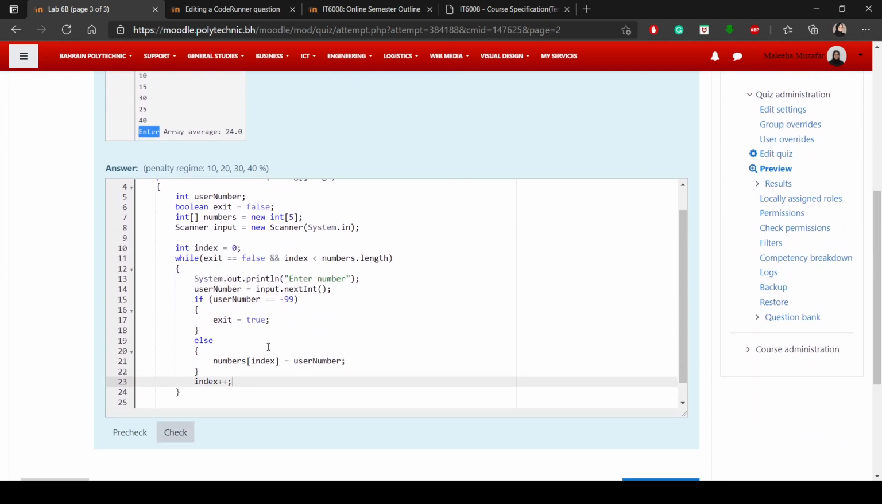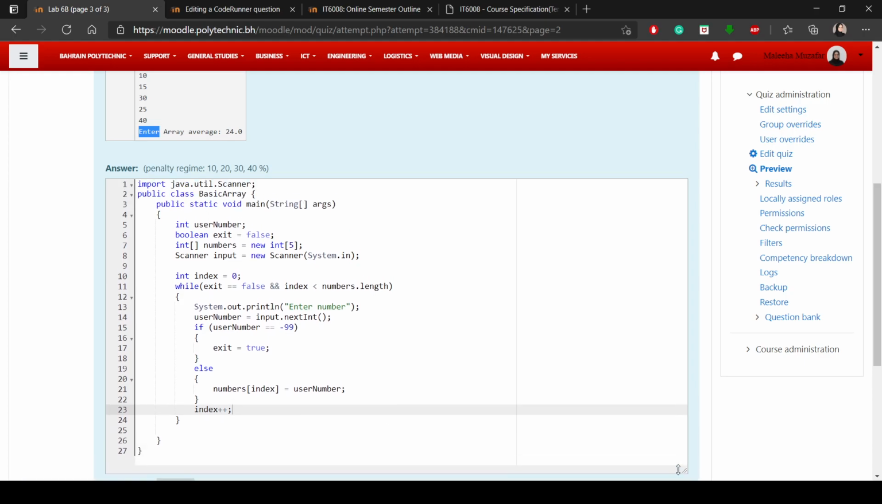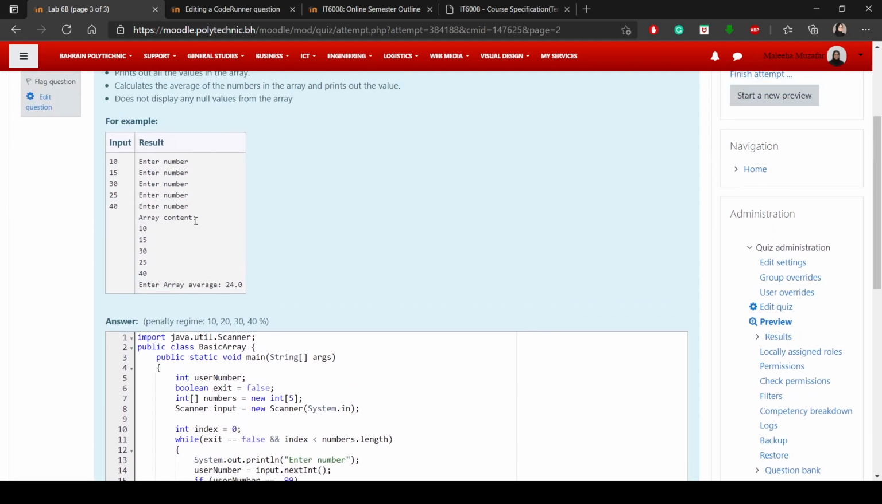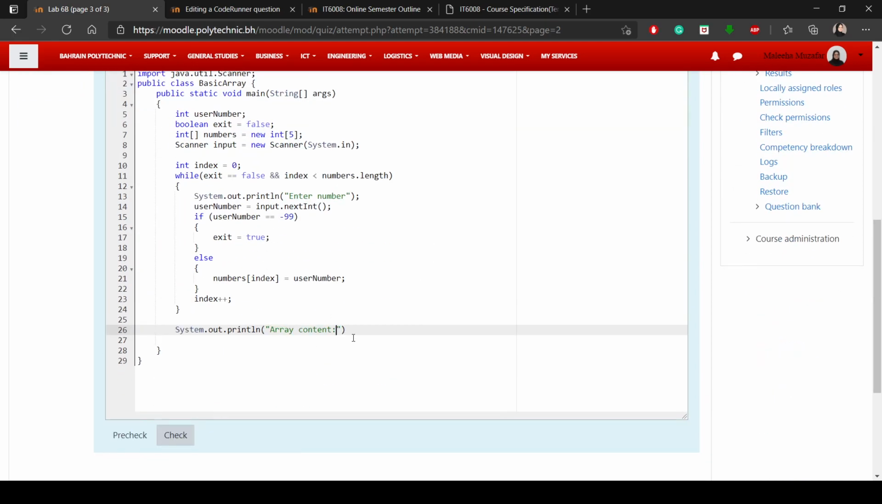All right. So after you've taken the input, basically you're supposed to display the content. All right. So you would say system dot out dot println. All right. And then you would write the same as here, which is array content. Okay. And then you would start printing the array. So I would use a for loop for that.